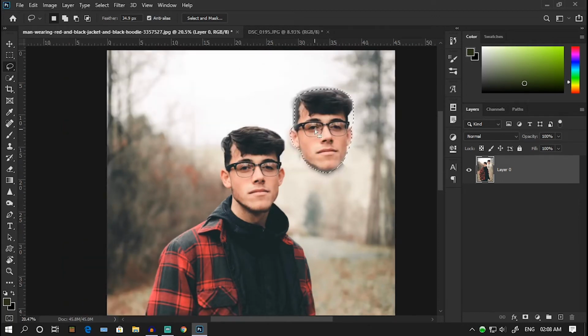Now the problem with this method is if you deselect the selection, so I'm just going to press Ctrl+D to deselect it, you can't do much after. You can move the selection again, and the biggest problem with this is the background where you put the selection has been deleted.